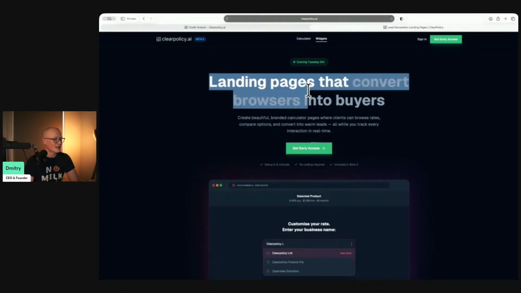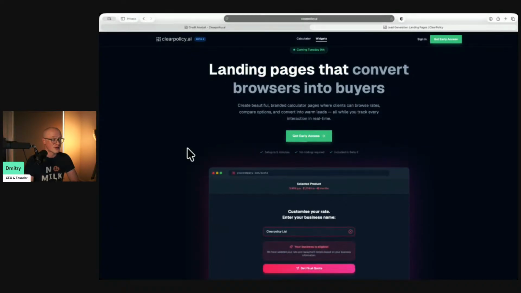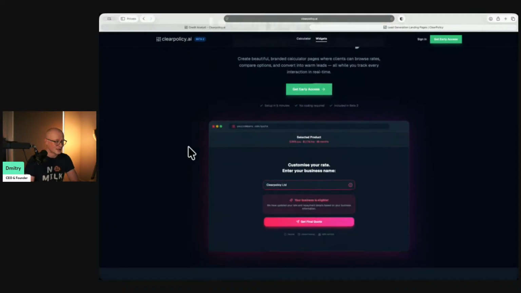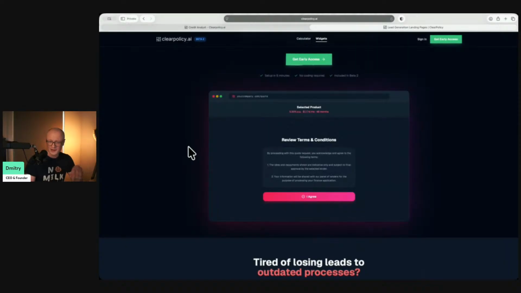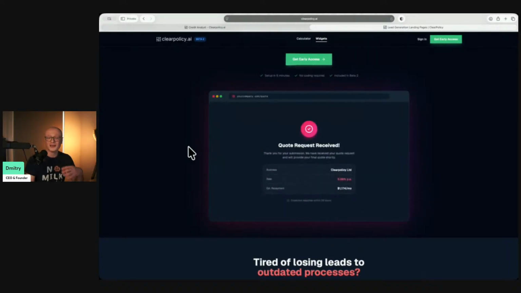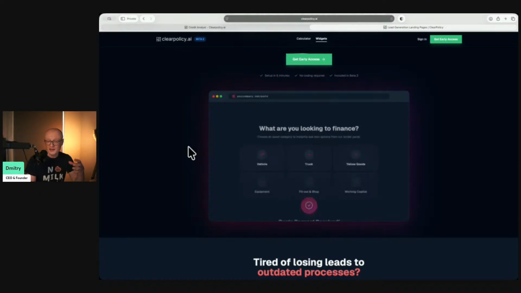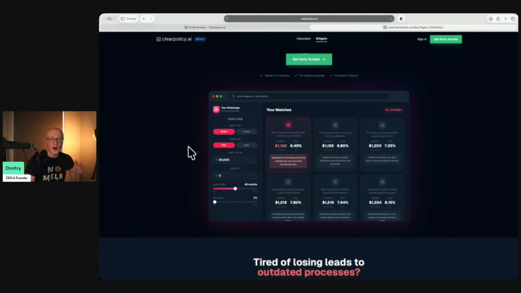So the widgets are landing pages that you can create pretty much instantly, and these landing pages are pretty cool. These are like comparison websites to generate leads for your business. You can launch them on your website, you can launch them on your domain. You can create as many pages as you want. You can customize them, you can configure them. They're fully white labeled, and that will help you generate a lot of new leads.